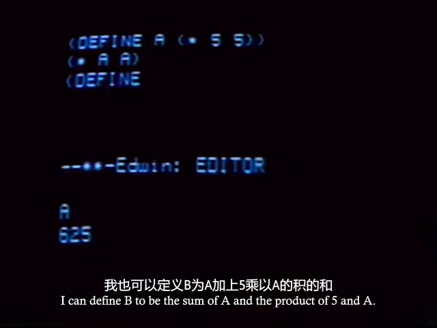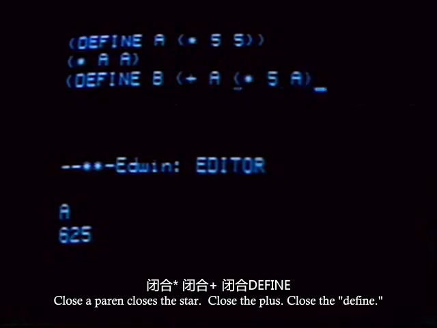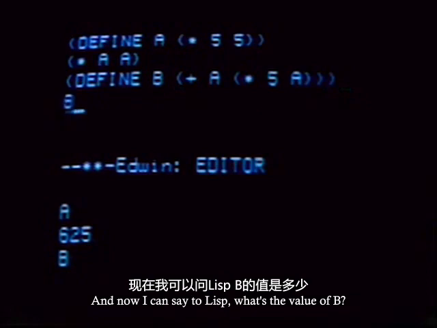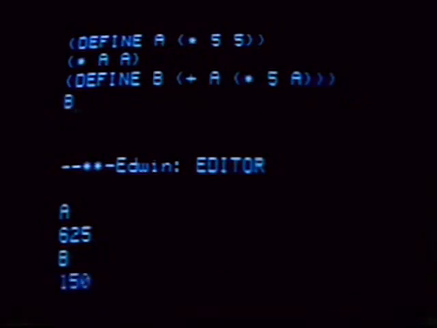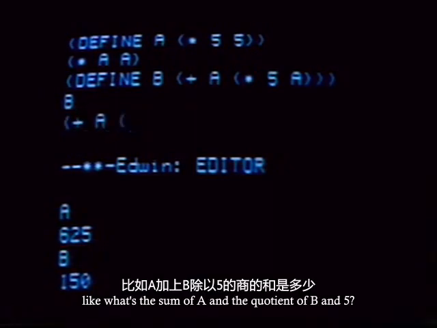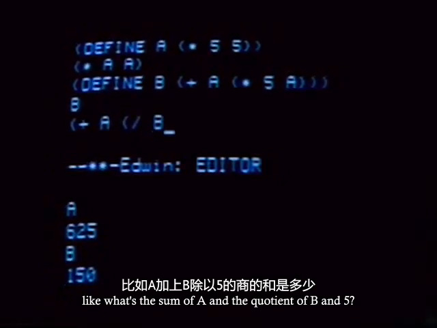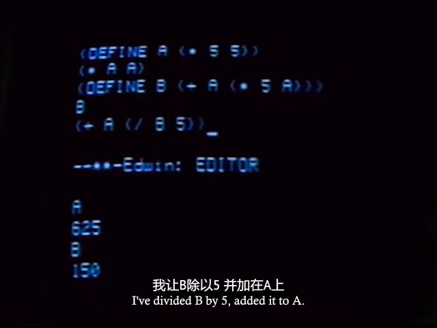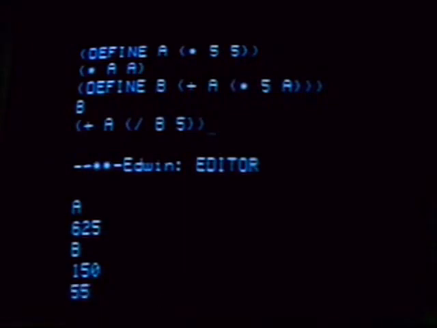I can define B to be the sum of A and the product of 5 and A. Close a paren, closes the star, close the plus, close the define. Lisp says, OK, B, there on the bottom. And now I can say to Lisp, what's the value of B? And I can say something more complicated, like what's the sum of A and the quotient of B and 5. That slash is divide, another primitive operator. I've divided B by 5, added it to A. This says, OK, that's 55. All right, so there's what it looks like.